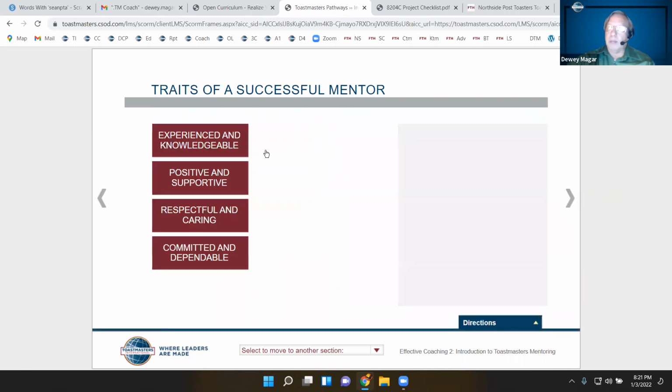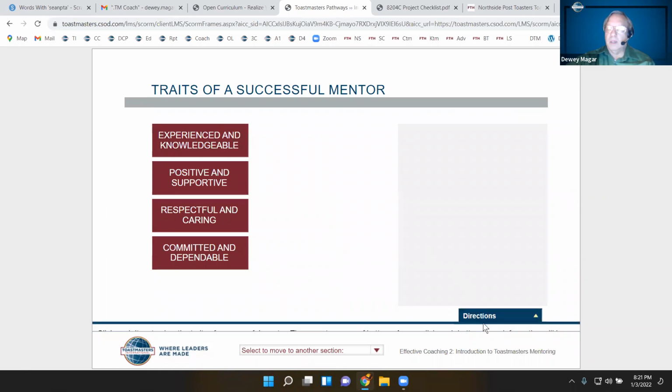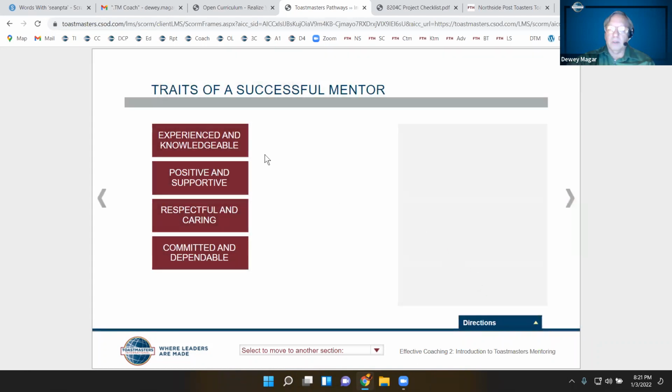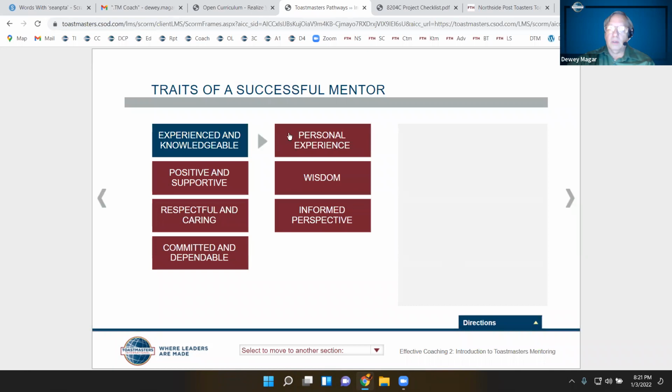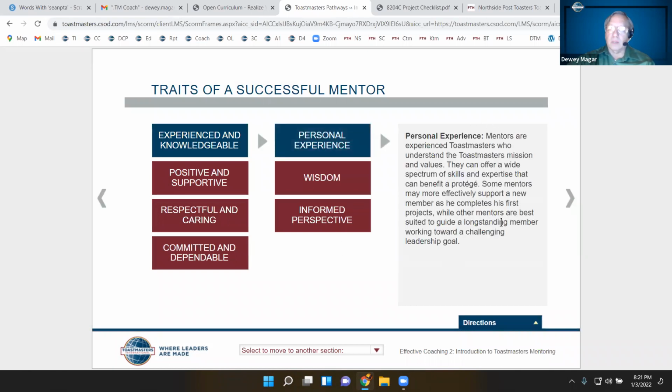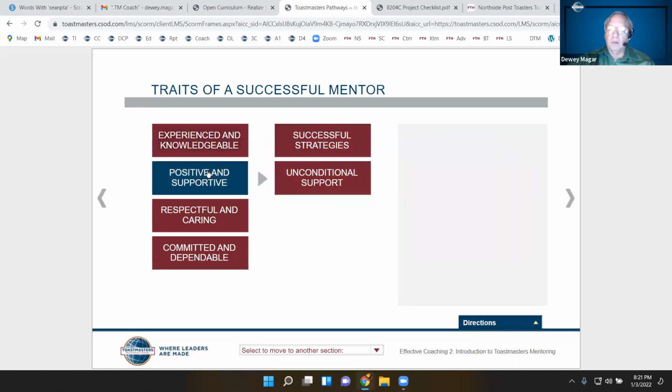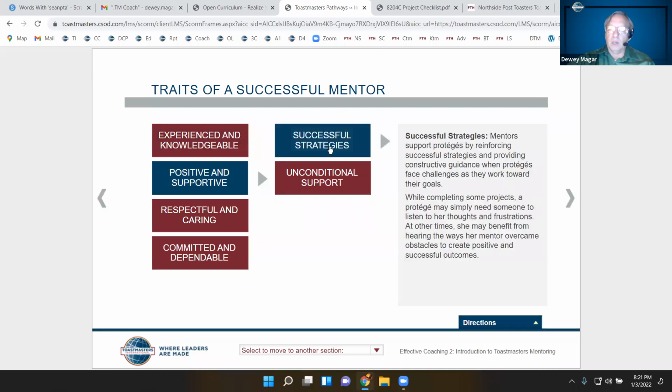And again, what did I say about boxes? Maroon boxes or blue boxes tell you something more. Click each out and review the traits of a successful mentor, etc. You click this one and it tells you information about that. You click that one, it tells you about personal experience and wisdom and informed perspective. Click on the second one, it gives you two more below it.